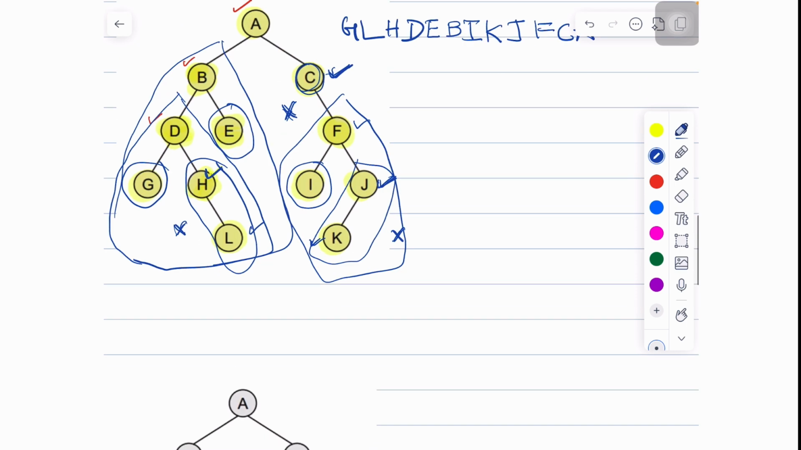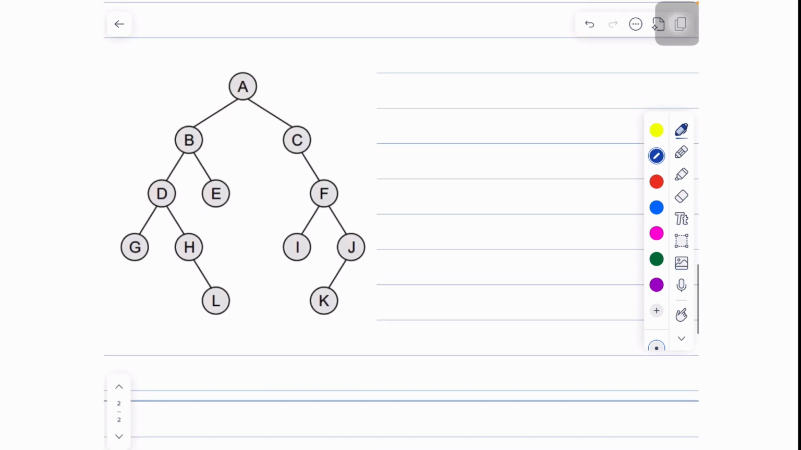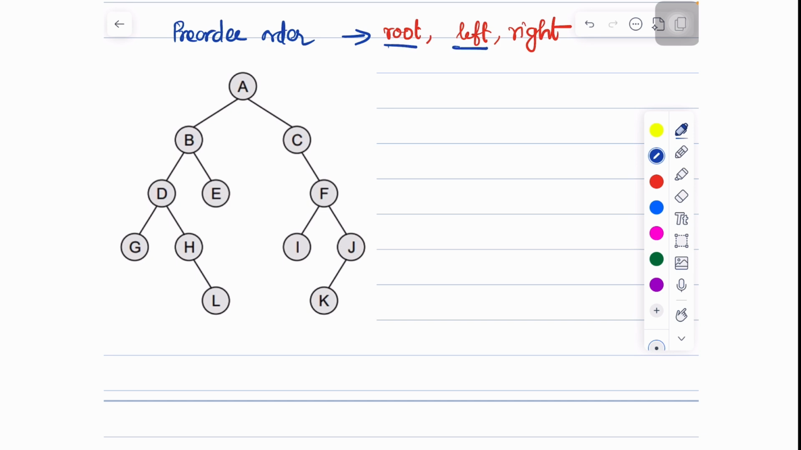And now let us see how to perform the pre-order traversal. Let's consider the pre-order traversal. So in the pre-order traversal, first we have to visit the root, then the left, and then the right. So let us take out the same example. So first visiting the root node. So the root node is A. So let us write down the sequence. It is A. Now after visiting the root, we have to visit the left child.